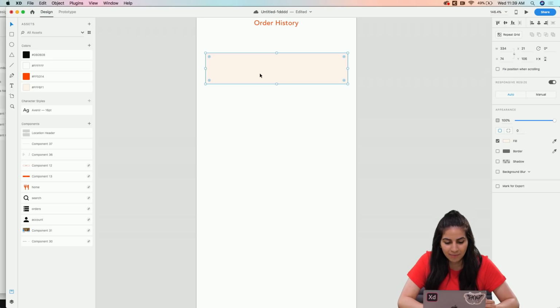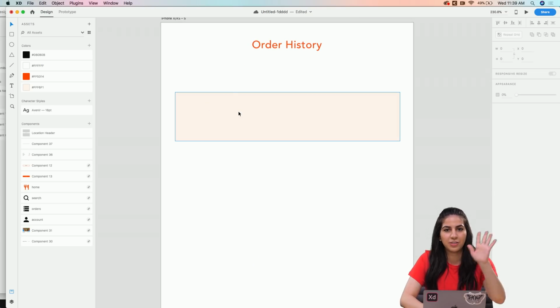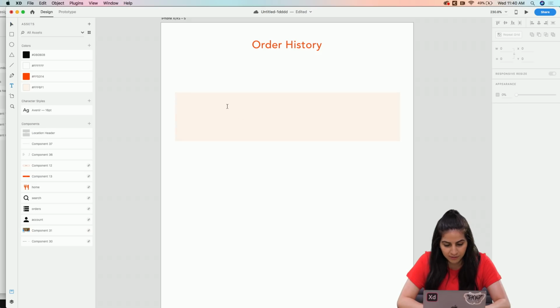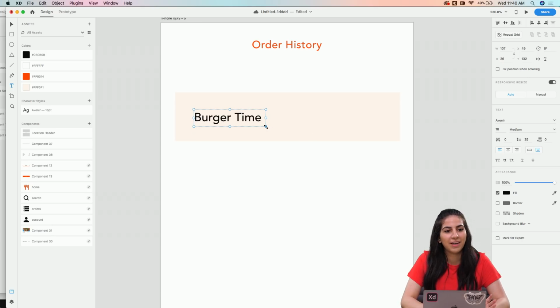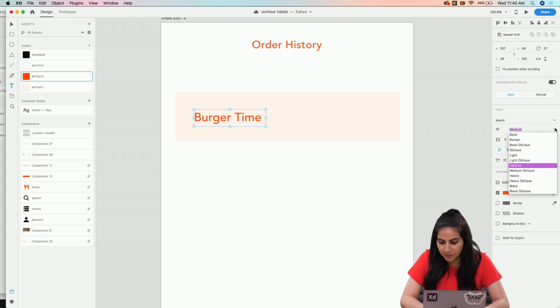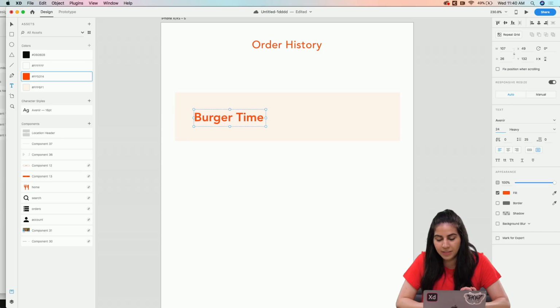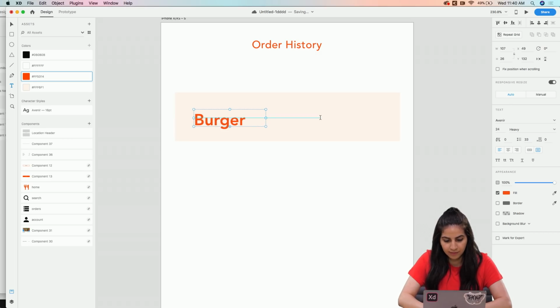Okay, so now I'm going to start with, this is just like the overview of the order history. So we're gonna say that the restaurant this person ordered from is Burger Time, and I'm really bad at coming up with names for restaurants, so if you have any in the chat, let me know. And then I'm gonna change the color to this orange and make this heavy. And the font I'm using is called Avenir, in case anyone is wondering. Okay.